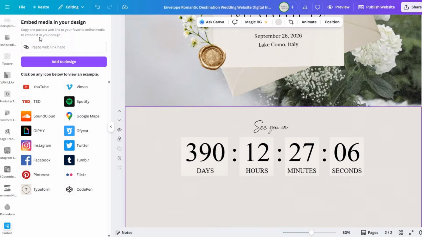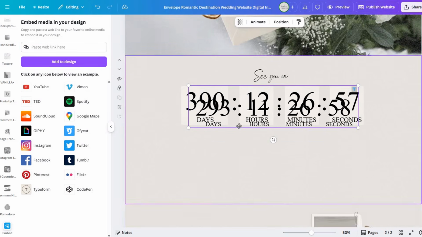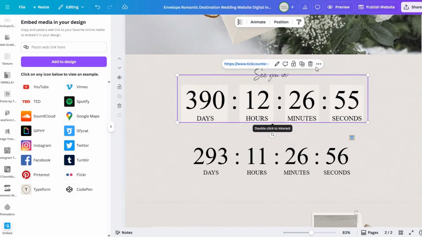Go back into Canva and paste it here at the top of your Embed app. Click Add to Design, and you'll see a new countdown timer just appeared on my selected section.